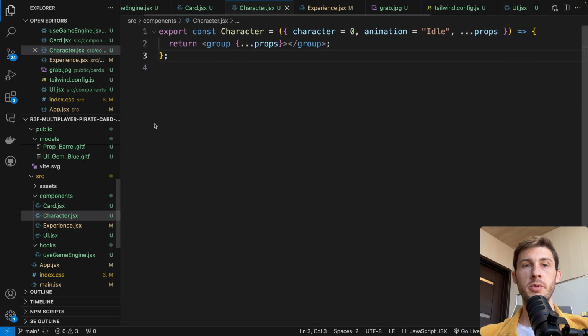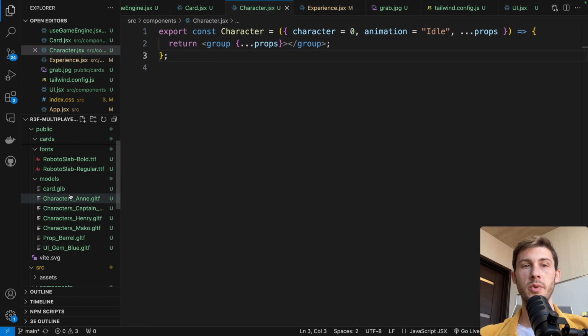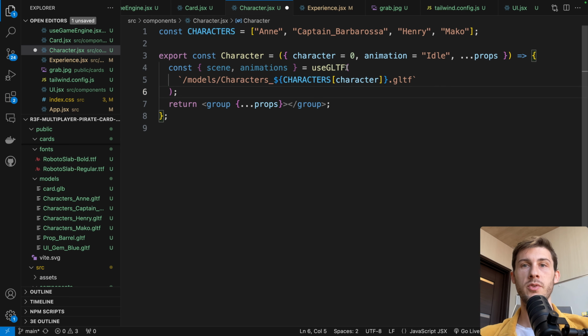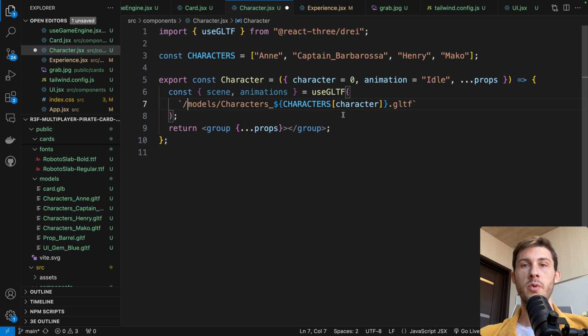If we look at our different characters inside the models, the name is always the same. So we have characters underscore the name dot gltf. So first, let's create an array with our different names. So Anne will be 0, Barbarossa will be 1, Henry will be 2, and Mako will be 3. Once we have it, we can use useGLTF with our right model using the character at the right index. We get the scene and animations from the 3D model.